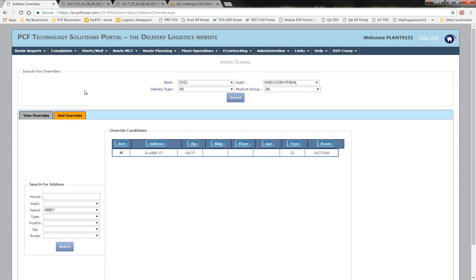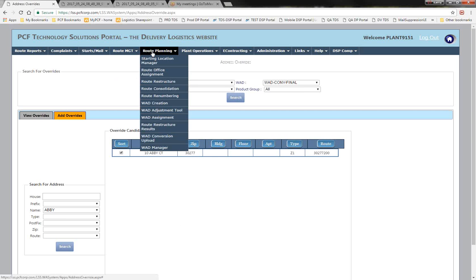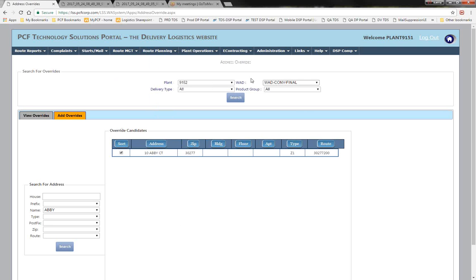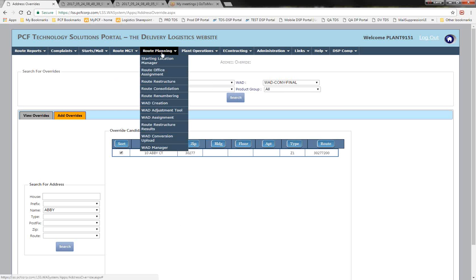This is a roadmap to where we're going. It's not where we're at now. Exactly. Hopefully I'm not confusing you guys with showing you this, but this is for work area designs. So that's how you would do an override, moving an address to another route.